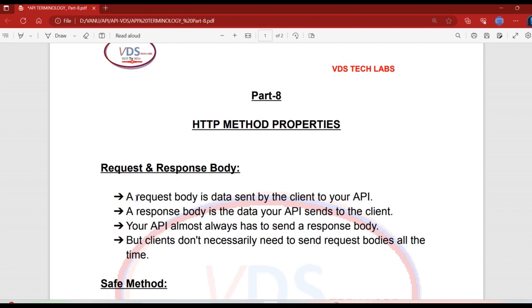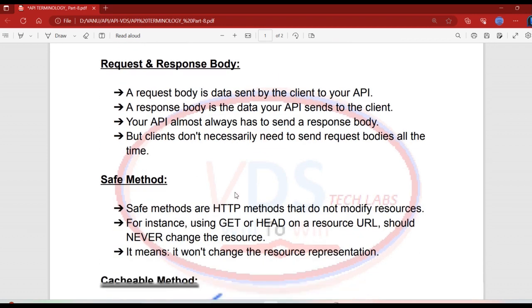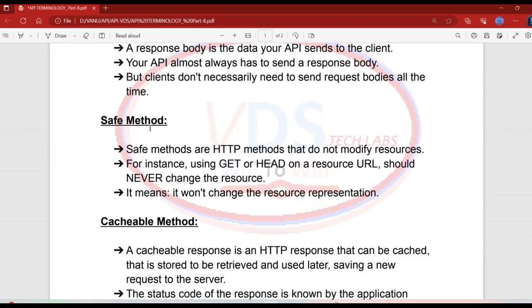So these lines say a request body is data sent by the client to your API. A response body is the data your API sends to the client itself. Your API almost always has to send a response body, but the client doesn't necessarily need to send a request body all the time.